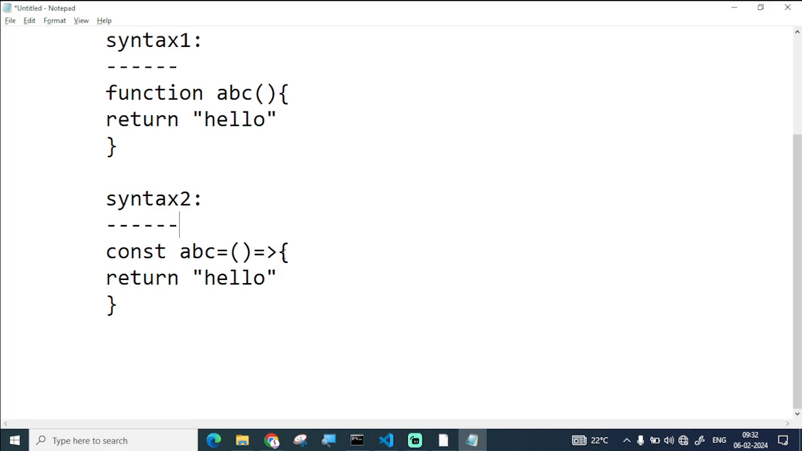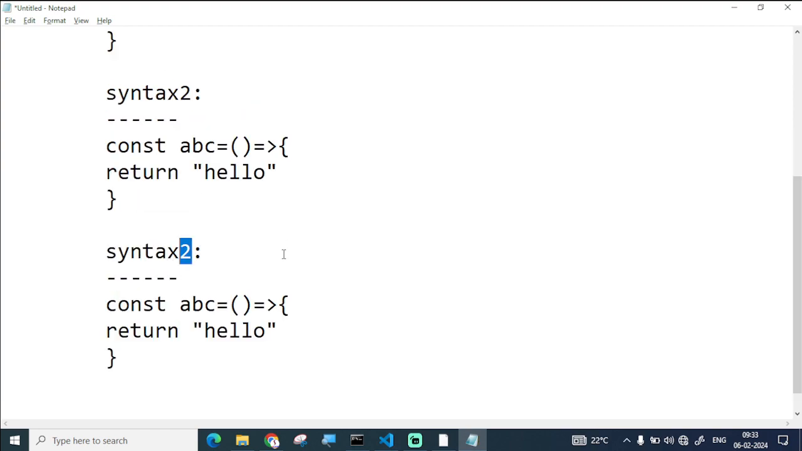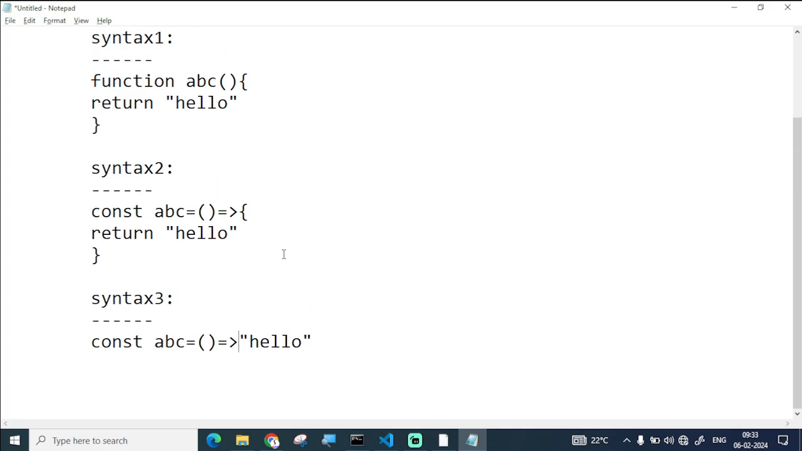And my third syntax. If you don't want to use the curly braces, now there is no need to use return. It will directly return. This is called shorthand syntax. This means you are returning: if you call ABC from anywhere, hello will automatically be returned. Three syntaxes, okay? This is also called an arrow function, the third one is also an arrow function.